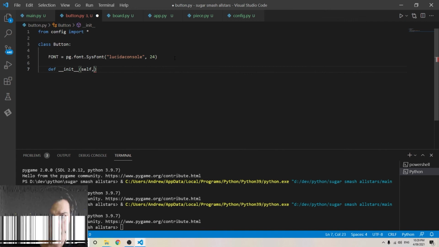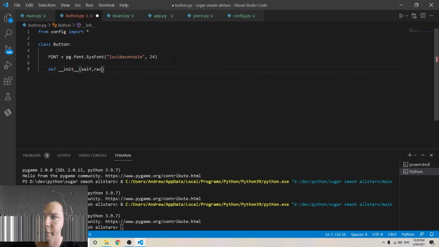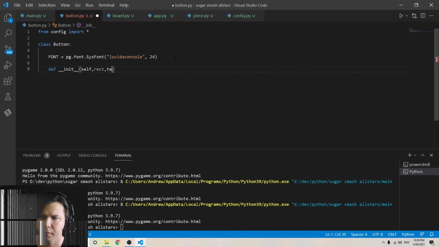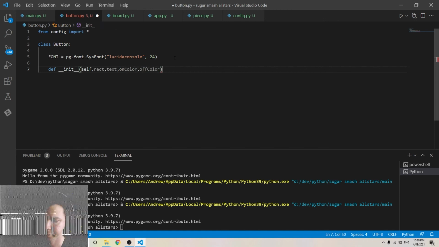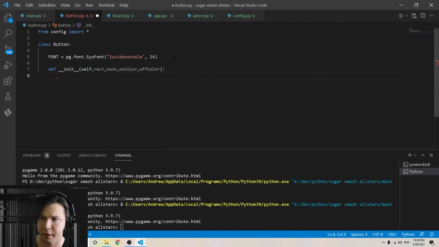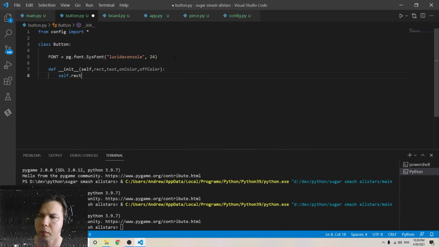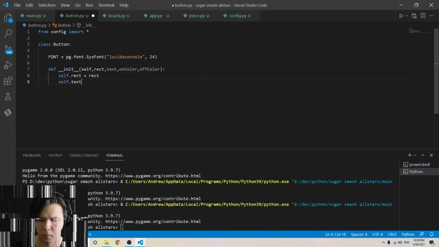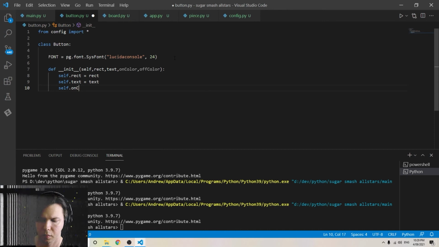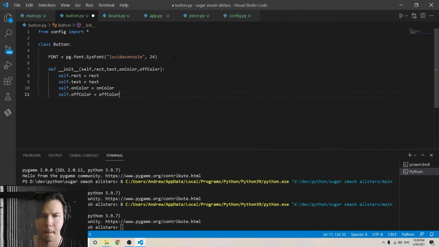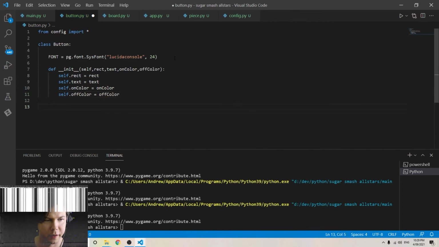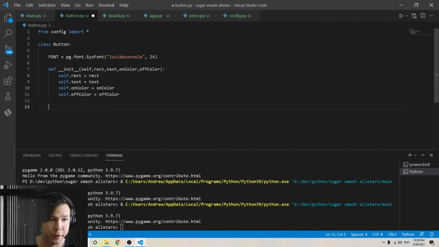Okay, so what do we want? Well, to make a button, we want to define it with a rectangle, give it a string of text, and also give it an on color and an off color. Most of these can straight up be dialed in. Okay, done. That's initialization.